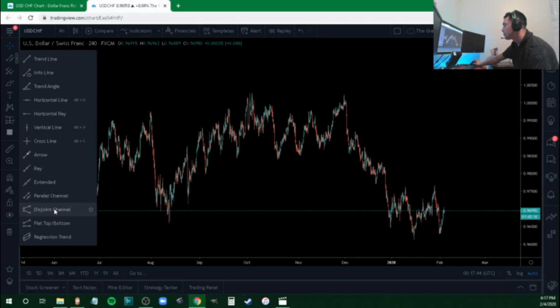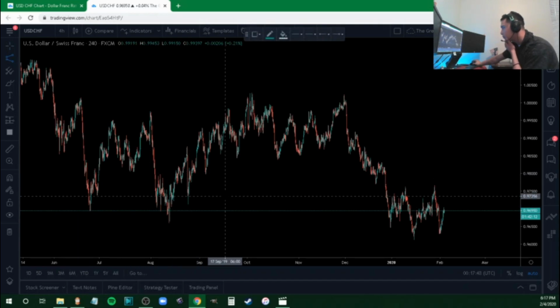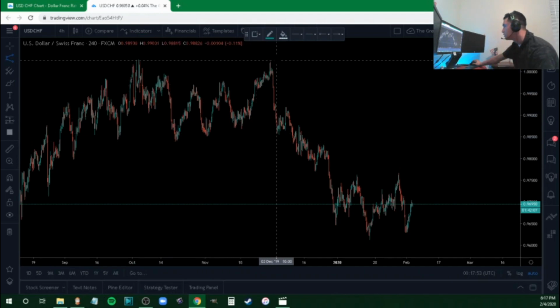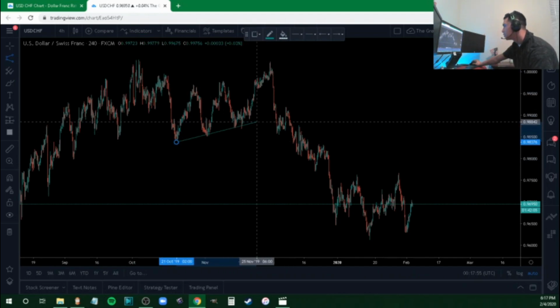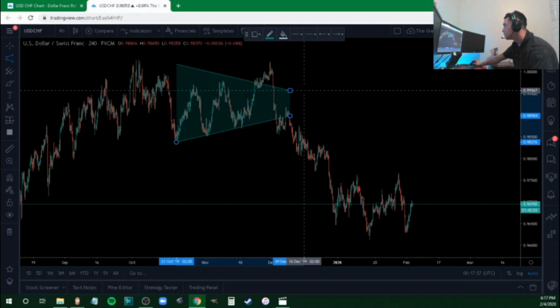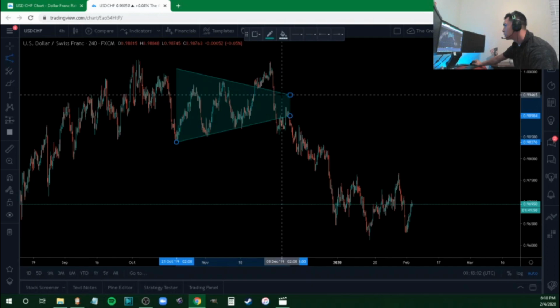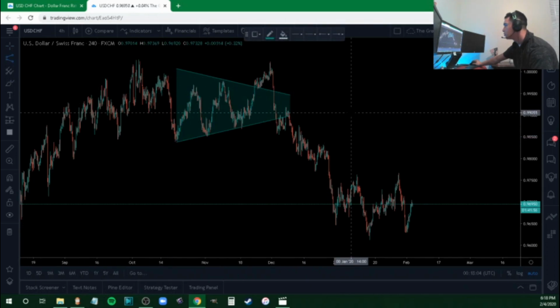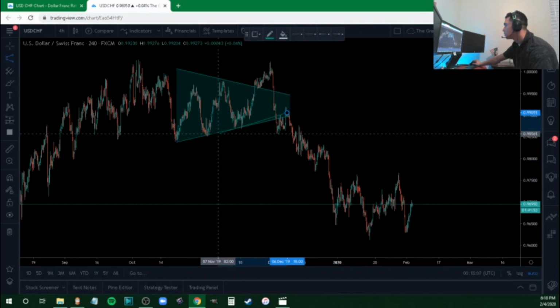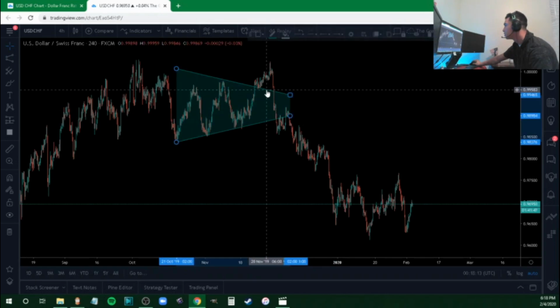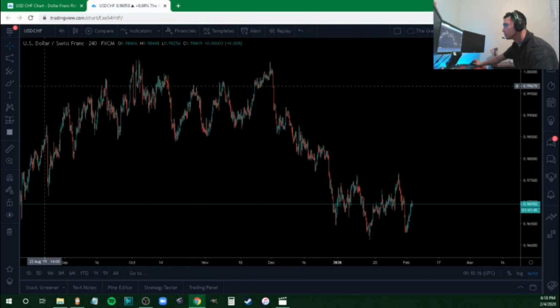Then you got this one here. Sometimes you have a channel that's not quite perfect. So let's say you have this small channel here, but you see that the bottom connects, but the top doesn't. In this case, it's backwards. So let's say you want to do it like that. Never mind. I don't really use this tool that much though.